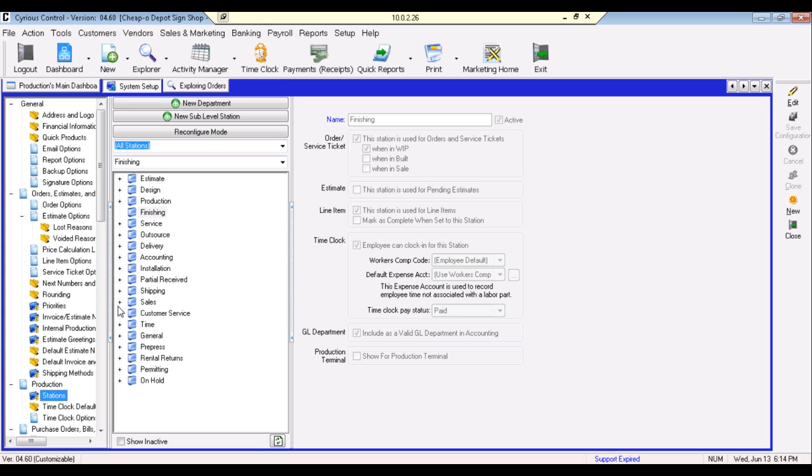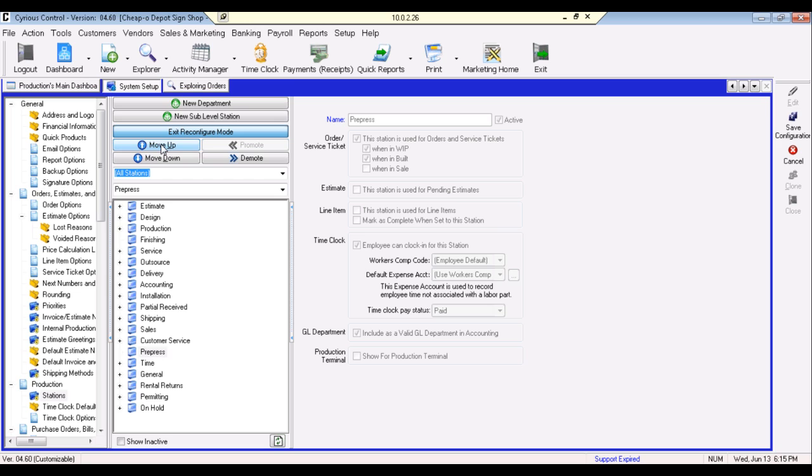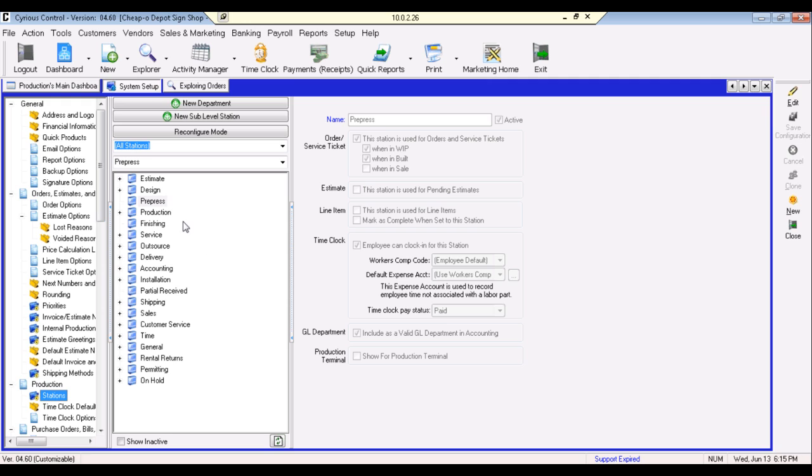There is a way that you can combine stations, you can combine two stations into one. Let's say we want to combine the pre-press and the design, since those are somewhat related, or some shops consider those to be, since it's typically the same people that do both of them. What I could do, let me save this.